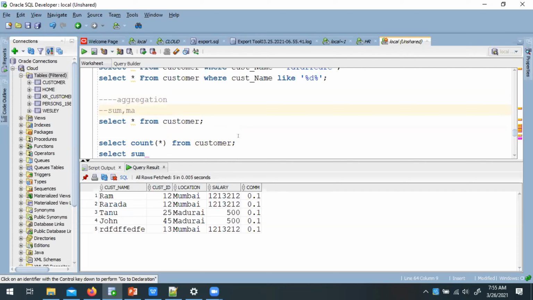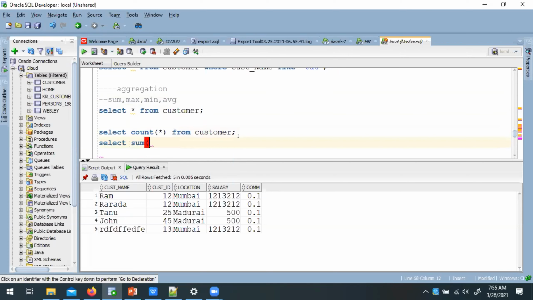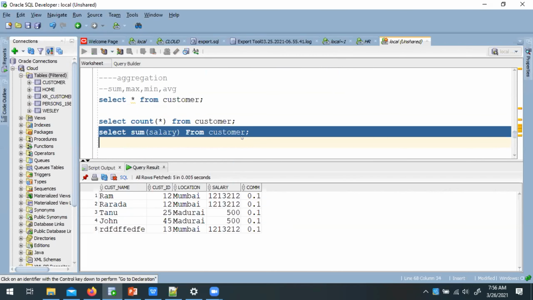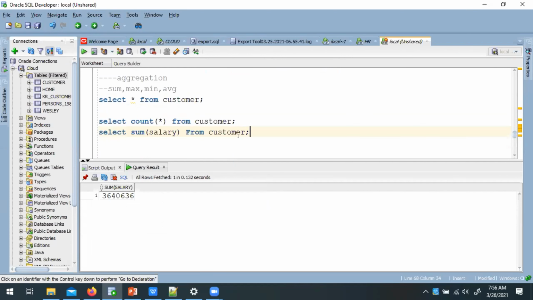Sum is an aggregation, max is an aggregation, min is an aggregation, average is an aggregation, because you're trying to group a few records and then find the sum. For example, select sum of salary from customer. It is going to sum everything together for you. I'm just saying, hey, sum all the salary irrespective of anything. You don't have to do anything, you just sum everything. So it is just doing a sum at the entire table level.